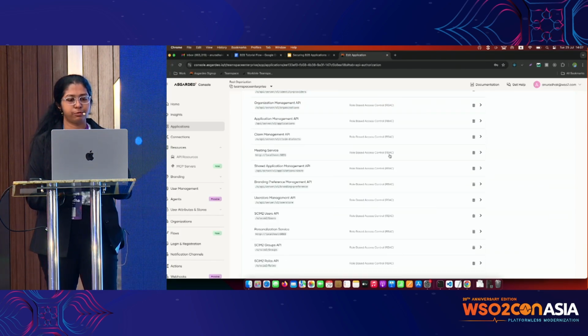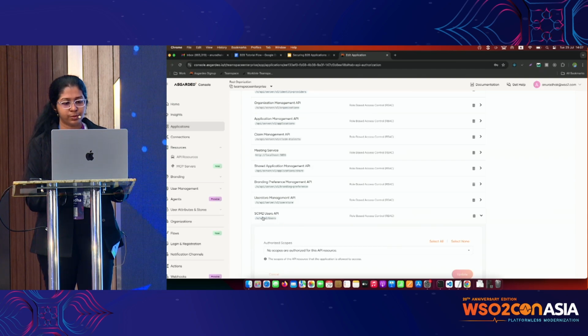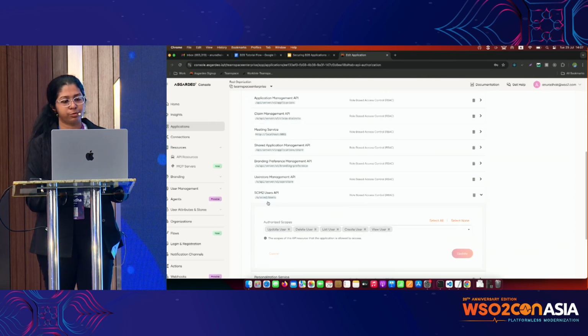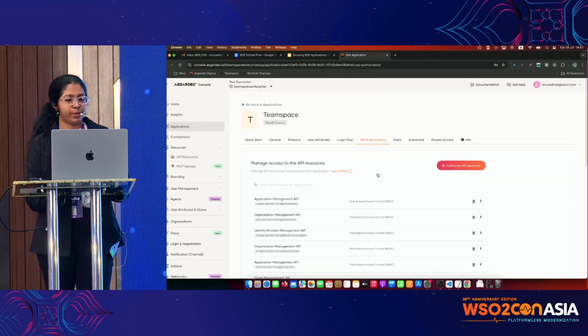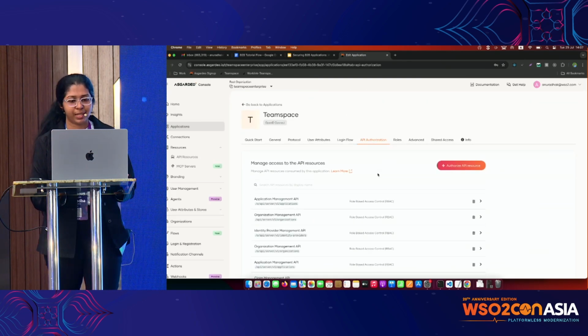Then in terms of Asgardeo APIs, let's say through this application, I want to give access for the customer org's admin to manage their users. For that, the user management API of organization level is authorized with the relevant scopes. Right, now we have created an application and authorized APIs as well.